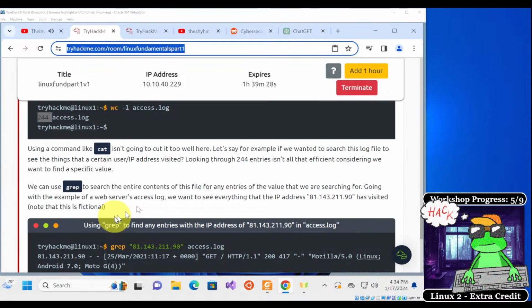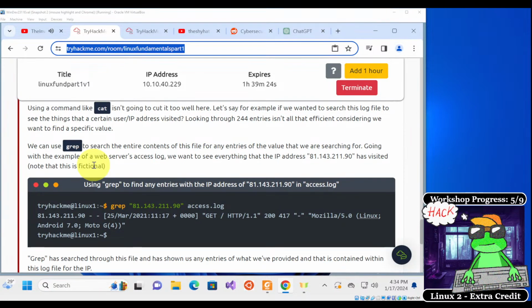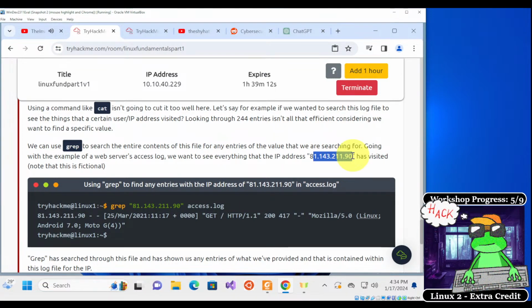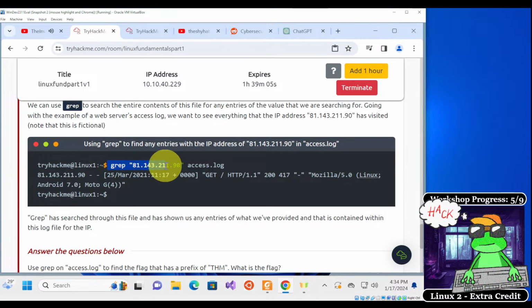Okay, so we're talking about grep. We can use grep to search the entire contents of a file for any entries of the value that we're searching for. So going with the example of the web server's access log, we want to see everything for the IP address, this one over here, to see if it's visited. Note that this is fictional. So we can use grep within a file to look for specific entries.